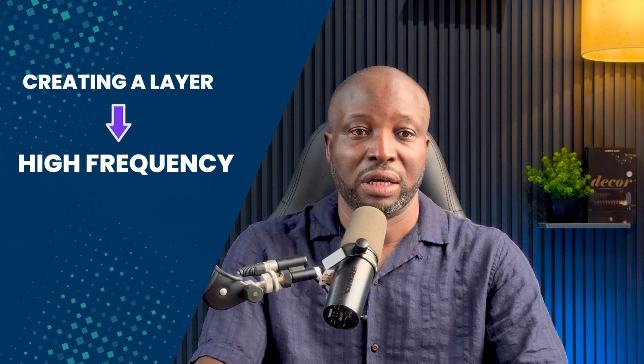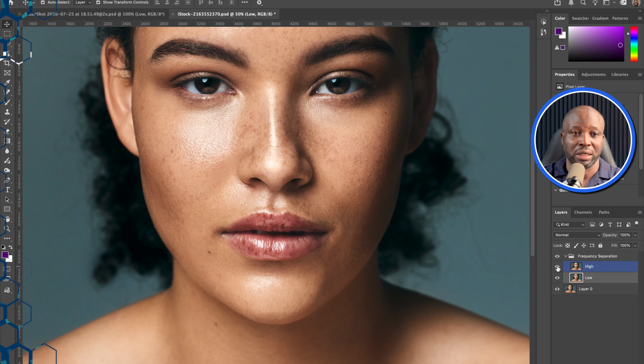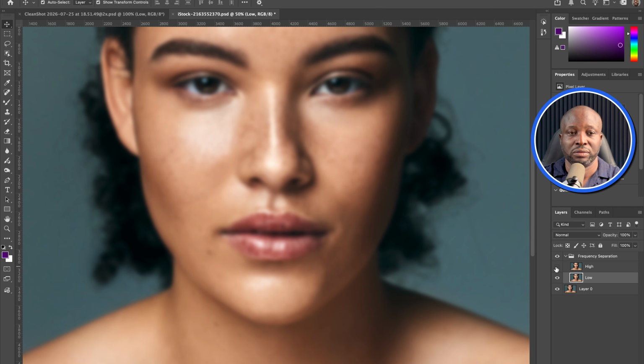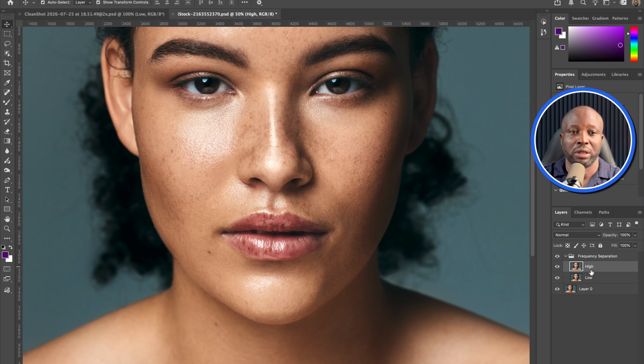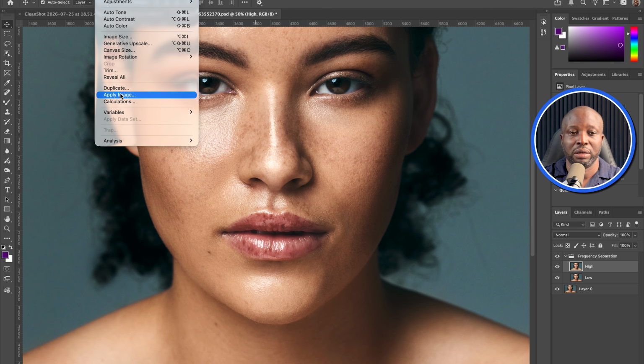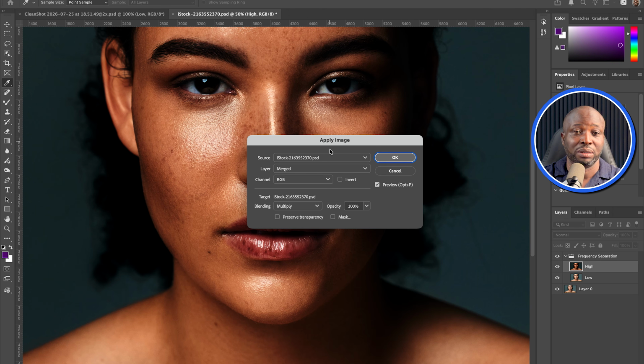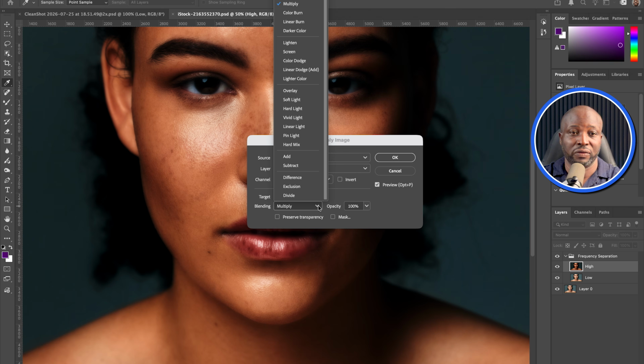Creating the high frequency layer. First, let's hide the high frequency layer temporarily to reveal the lower layer that contains color. Then let's select it again and go to Image, Apply Image. Here, Photoshop subtracts the blurred information from the original image. What will be left will be the texture. The source is the image file that we are using. Of course, the low frequency layer that we want to subtract from the high frequency layer. It definitely subtracts.